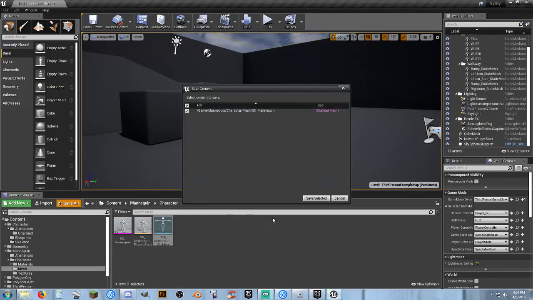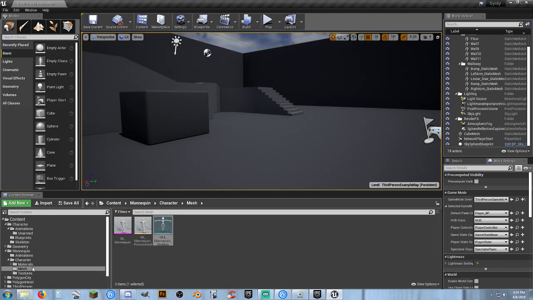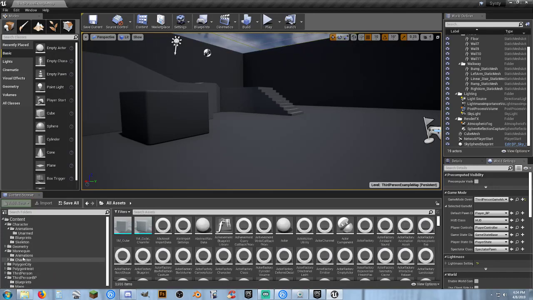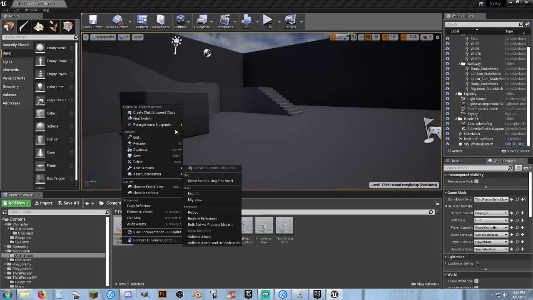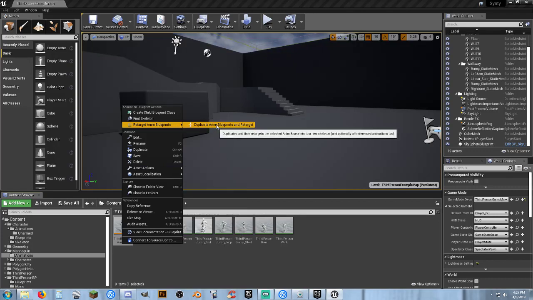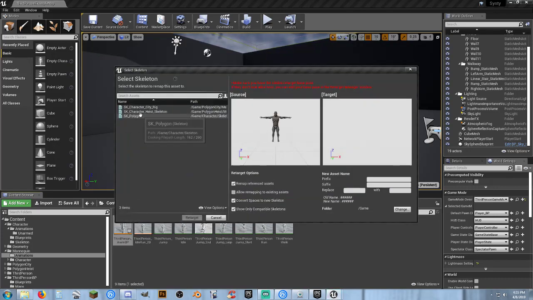Now we'll do another quick save all. Now, when we look at our animations, right click on our third person animation blueprint. Actually, let's left click on it first. I'm going to hit F2, Control C, and I'm going to copy the name. These are the only animations that we have. No big deal. But they all start with third person, and third person is in this part right here. So now I'm going to right click on it, retarget animations, duplicate animation blueprint, and retarget. And now we see it.